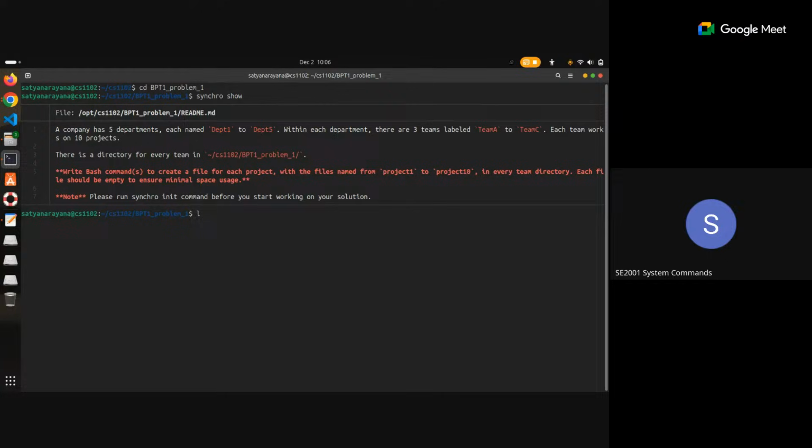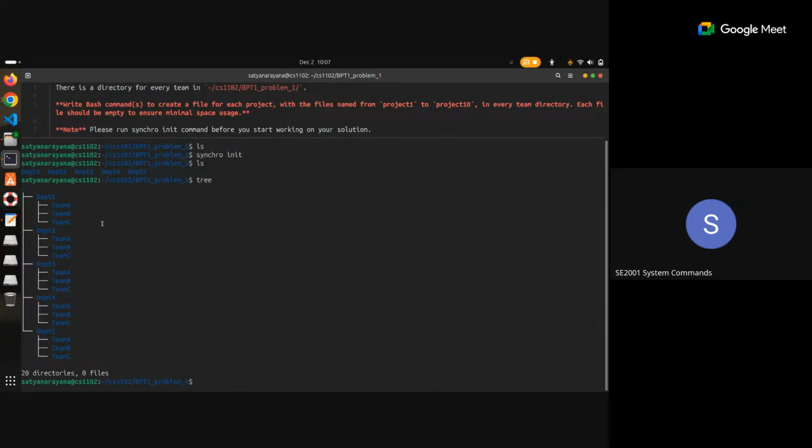But let us see whether my directory contains it. It's not having it. Okay, synchro init to create the folder structure. So let's run synchro init. Now we'll have this one. Yeah, that's great. See here, if you check the tree structure, you are able to see the existing folders available from synchro init. Now let's create the files in every particular folder. That means department 1 has 3 folders, department 2 has 3 folders. So you can say that there are 5 departments and each department has three subfolders.